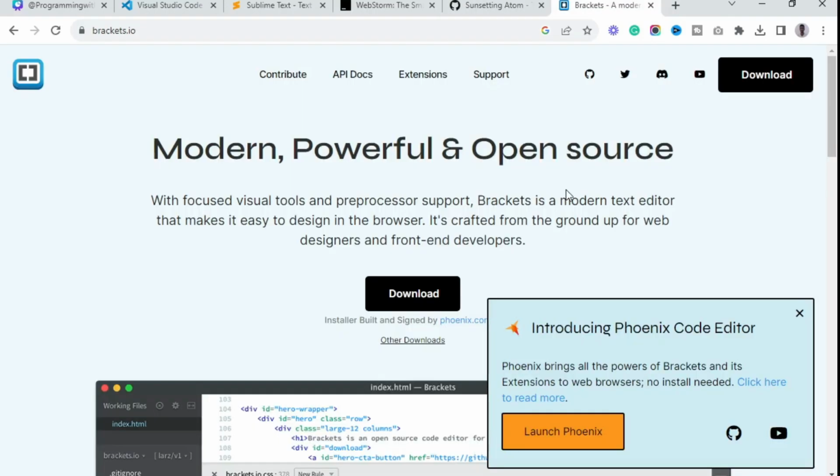Last but not least, we have Brackets, a lightweight and open source code editor focused on web design and development. Brackets is unique for its inline editing feature, where you can edit CSS and HTML code right within the preview. It's a delightful tool for front-end developers and designers.